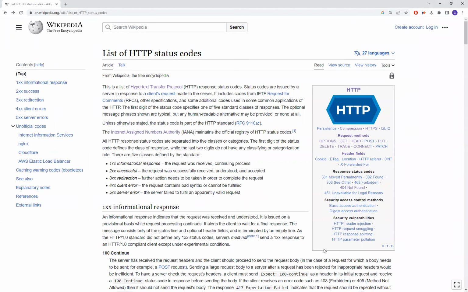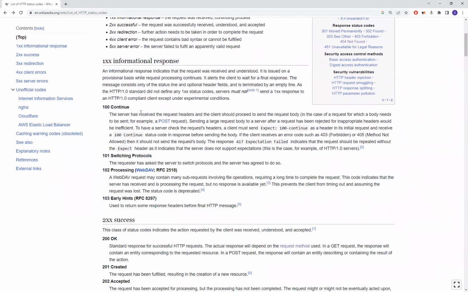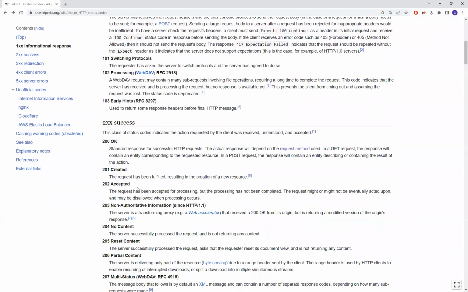And you can see here, I'm again pulling up the Wikipedia article. We could also look at the MDN article, but you can see here some of the informational responses, switching protocols and so on. We'll take a look at a few of these, but I'm going to point out the most common or most interesting ones, the ones we're most likely to encounter. That will be, for instance, the 200, which simply indicates that it's okay.